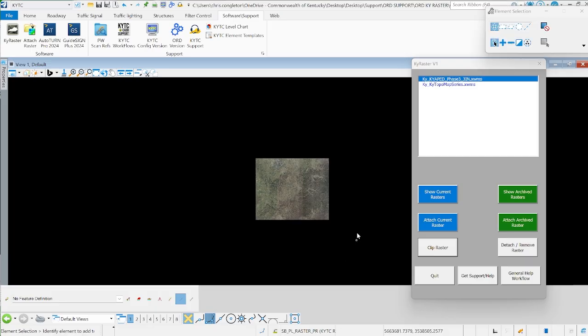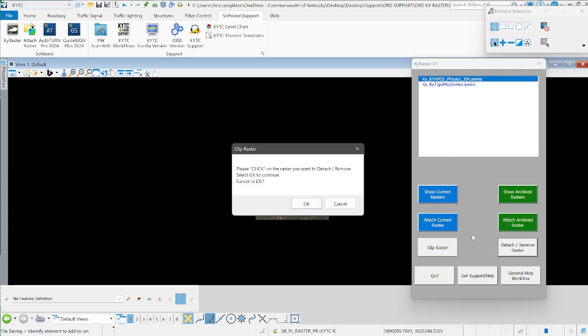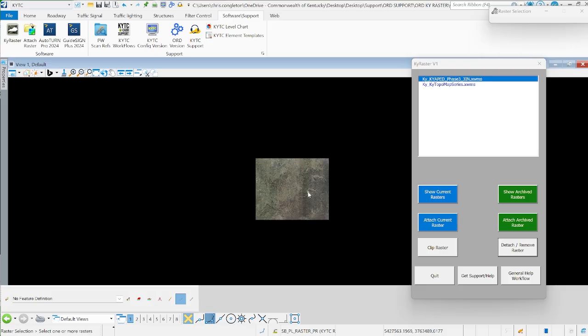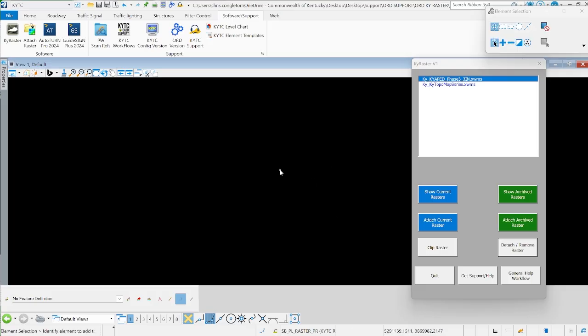Now, one of the new features that we have is this detach/remove raster button. And I don't know how many times I've used KyRaster and accidentally clicked the wrong raster to put in there, and I have to go into the raster manager to unclip it or detach it, excuse me. And so I accidentally clip it wrong too. So in this case, if you've accidentally clipped it wrong or you've put on the wrong raster, you can click this button and then again, you follow the directions, select the raster you want to detach and then click OK. Now this actually completely detaches it. That might be a little frustrating, but to reattach it, you just have to reattach it again. So that's a new feature that we have.